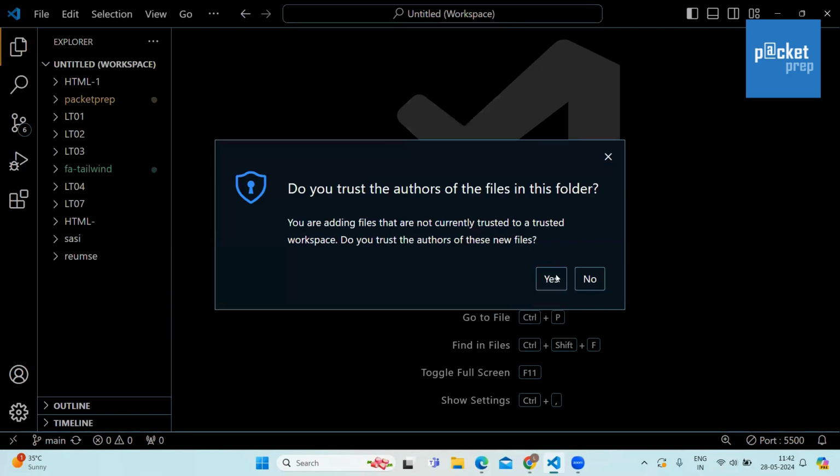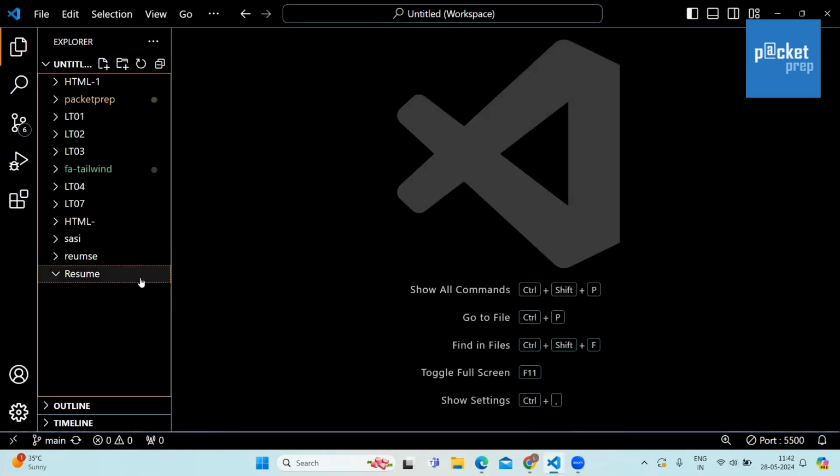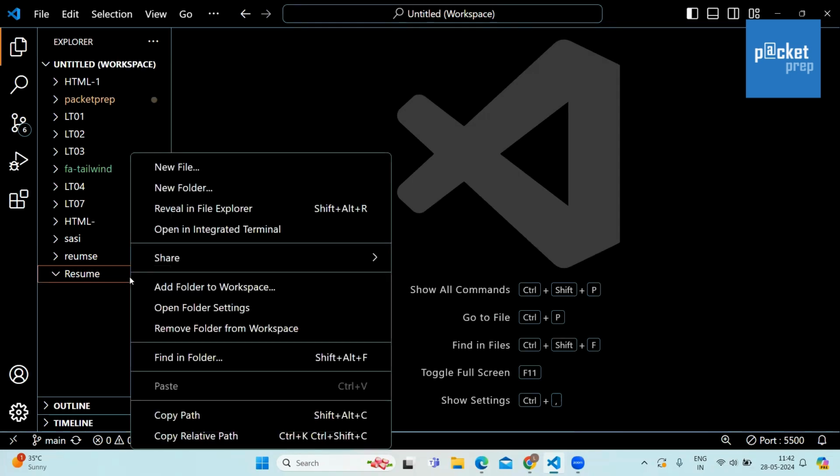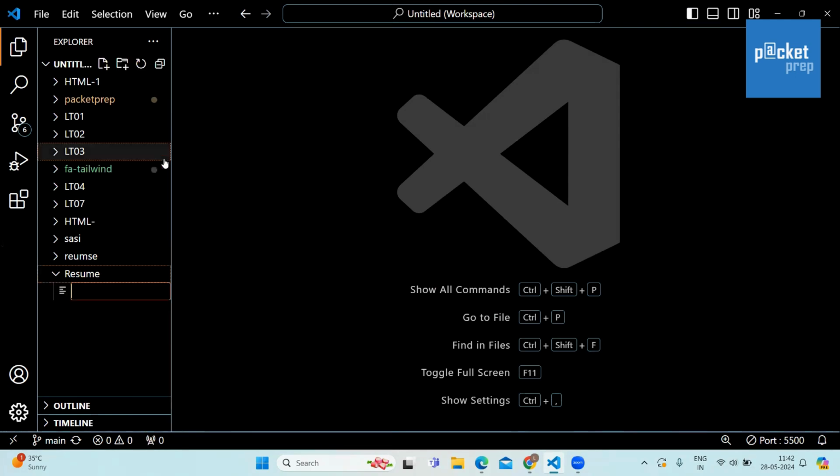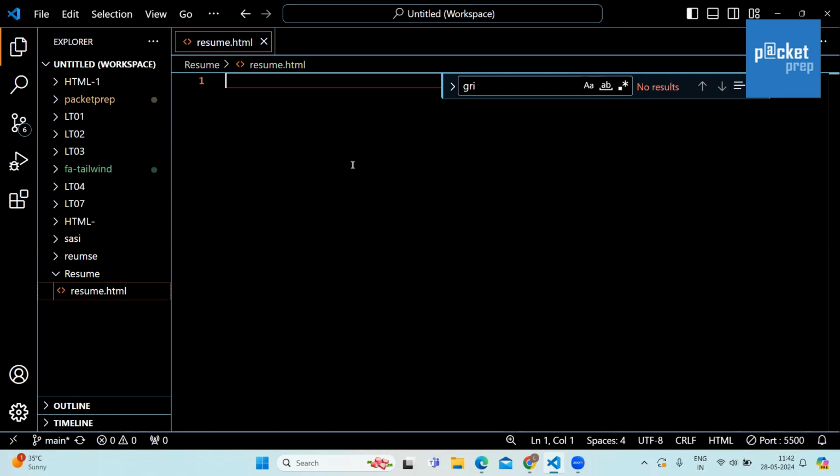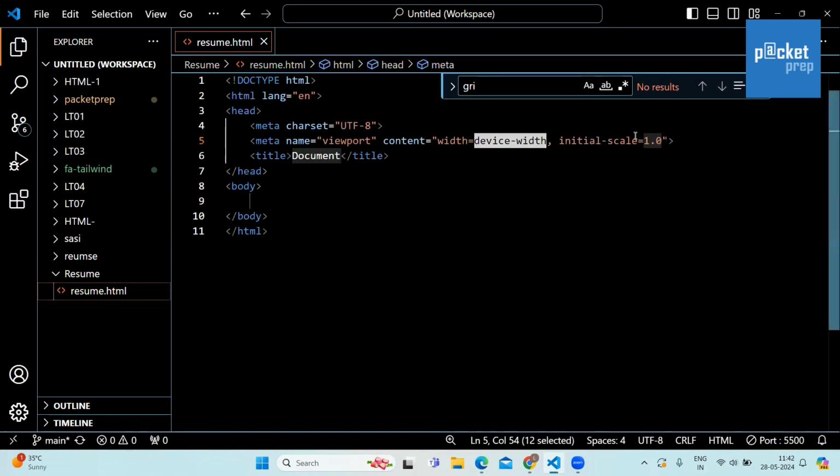After adding the resume folder, we want to create one file in it. Right click on the resume folder and then add, and create one file named resume.html.